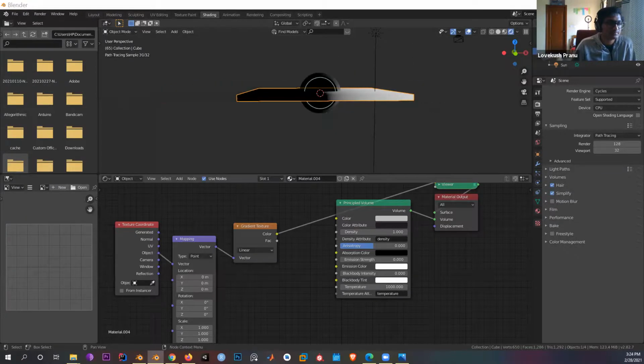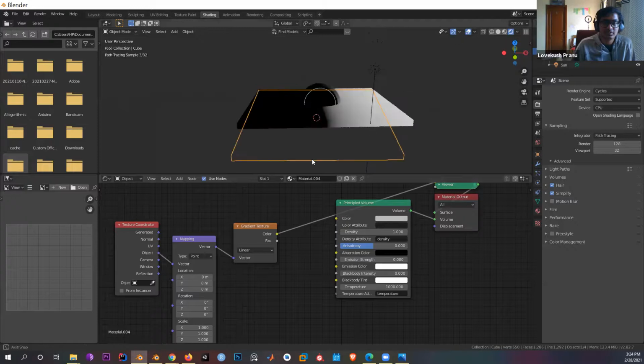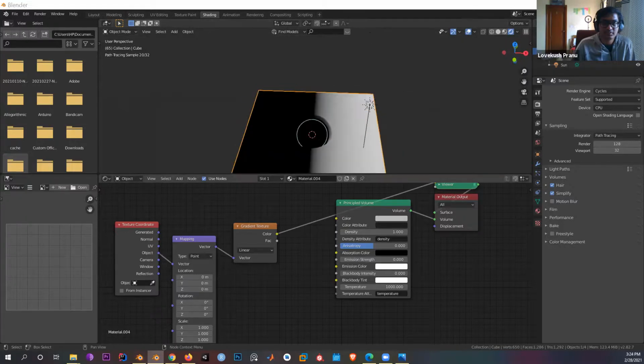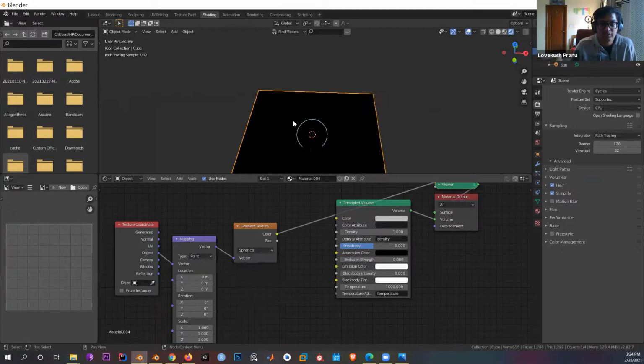Now, what do you see over here? It's like a 50-50 thing. What's happening is it's considered to be linear. Now we need to make it spherical. We need it to be ring-like. And I do not see it.